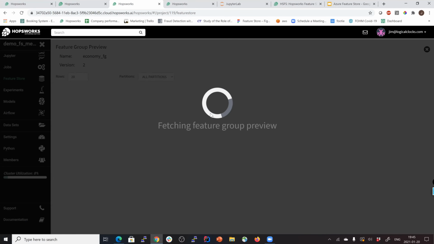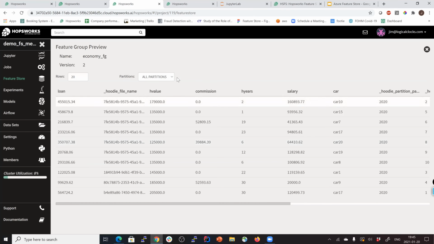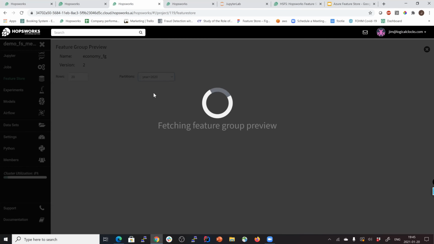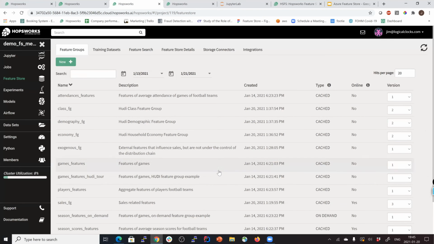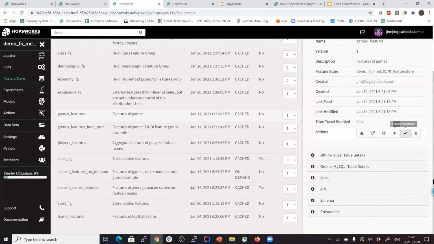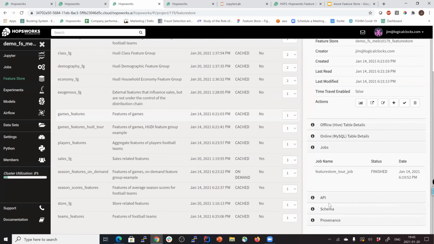You can get a preview of your data. In this case, this is a hoodie feature group. In the preview we can also just look for a particular partition, which if we have a large volume of data is great. We can change the number of rows. And if we go back here, let's look at this one here. We also have a way of doing data validation. I'll skip over that. We have the job that was used to compute this feature group.